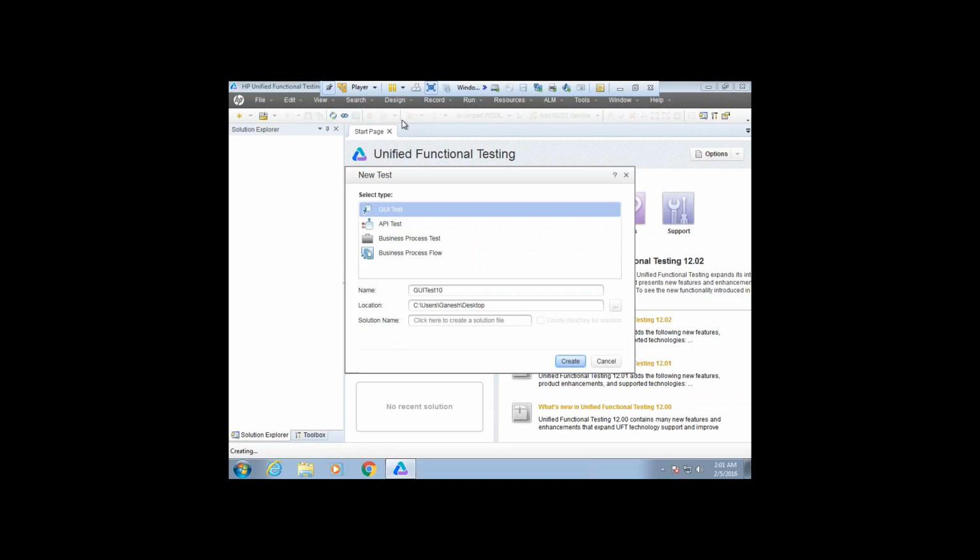Okay, and the differences between QTP and UFT: by using QTP, we can test Windows applications as well as web-based applications, and we can do GUI testing also by using the QTP tool. But in the UFT tool, we can test GUI and we can test API, and we can also test the business flow, the business process flow. We can do it here.